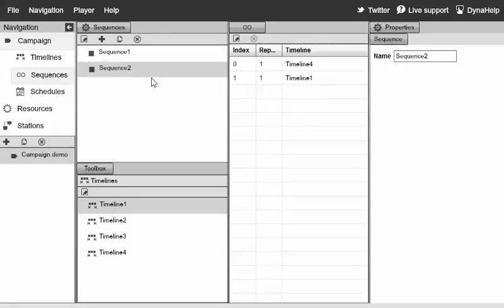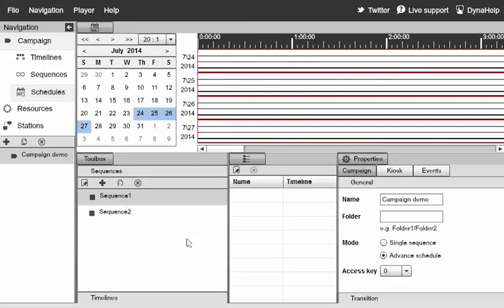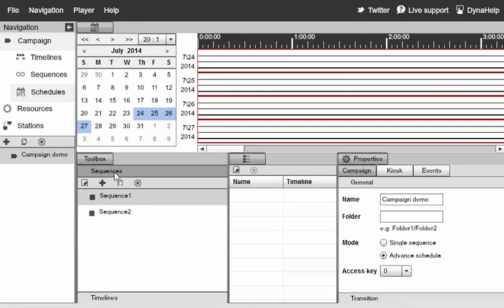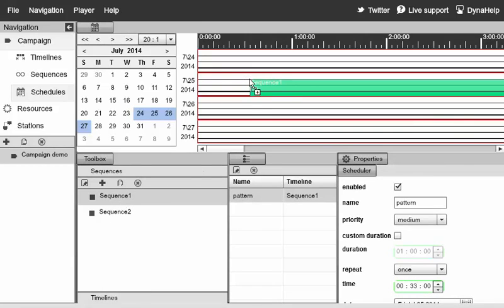And each sequence, as I mentioned, is just a list of timelines and the order of the playback of those timelines. Now I'll go ahead and switch to schedules. And notice over here that before we were working with the timelines, now when we switch to the sequences, we have the two sequences that I've created, which is again the group of the timelines. And I can drag and drop just like before. And notice that the length of my sequence is now the total length of the timelines that are member of that sequence. And go ahead and drag over sequence 2.